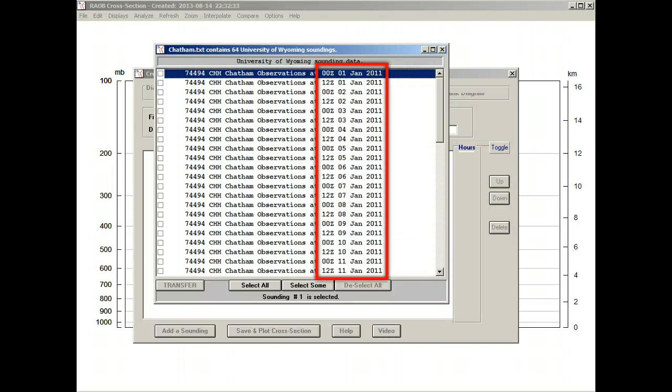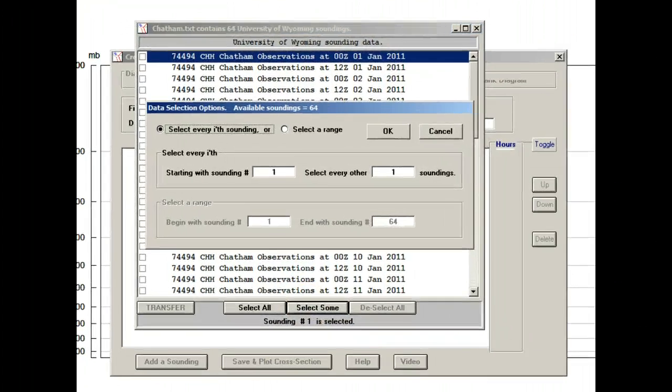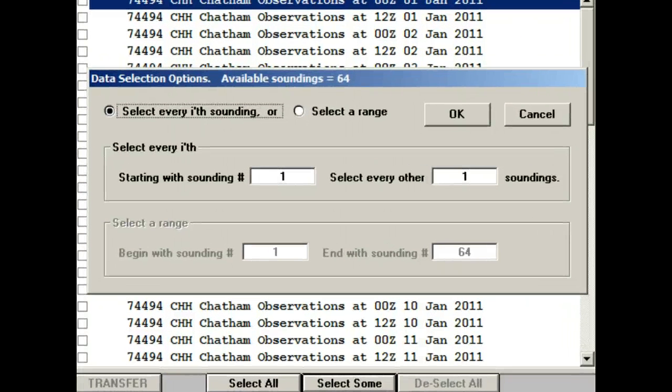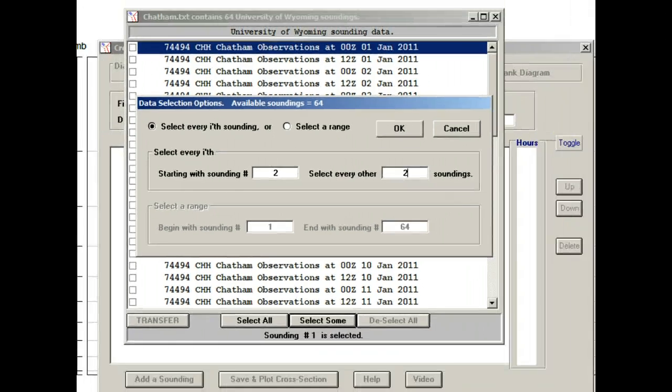This file contains historical 00Z and 12Z soundings for the entire month of January. But we only want to plot the 12Z soundings. So now we need to click on the Select Some button. Here we want to start with the second sounding and then select every other or every second sounding thereafter. And then click the OK button.